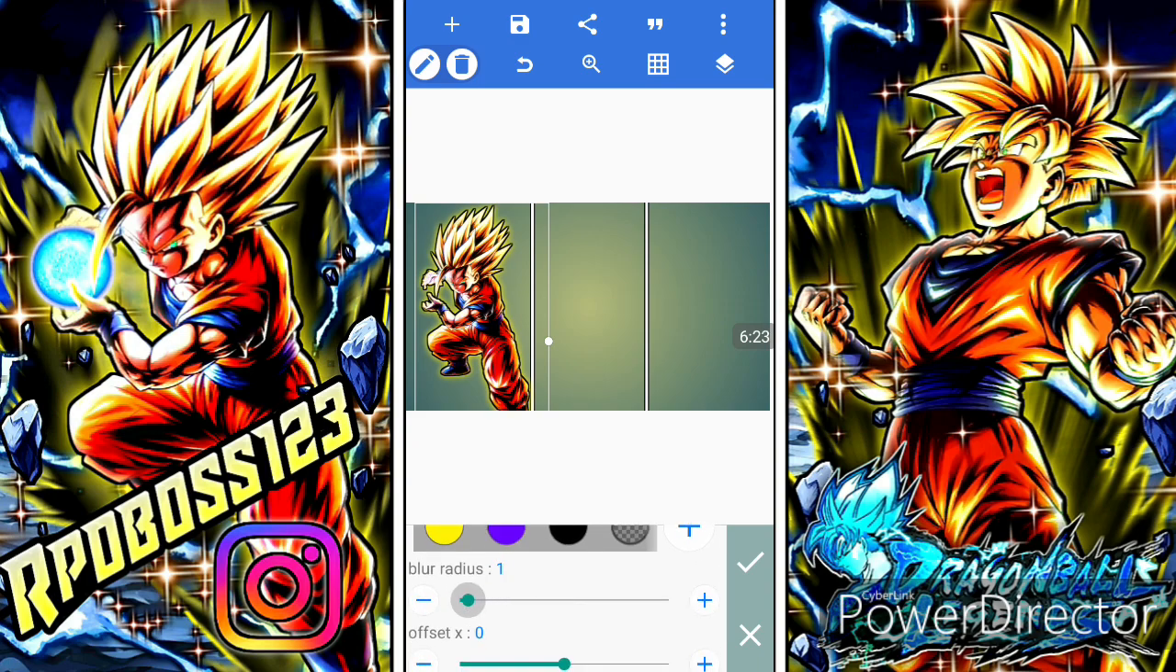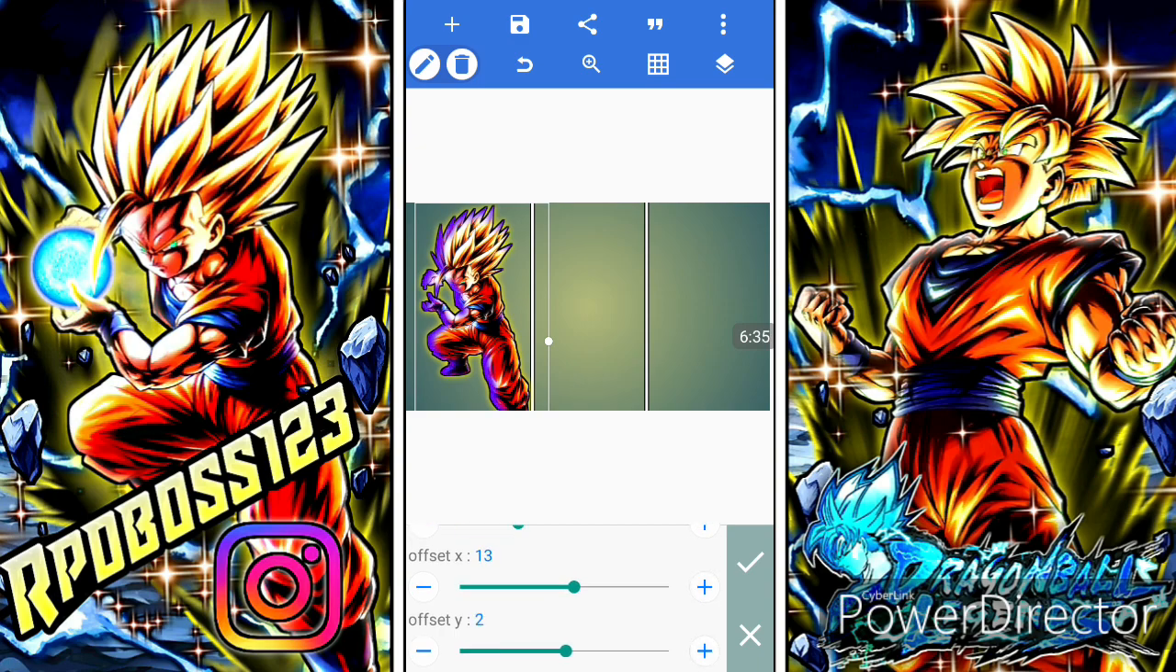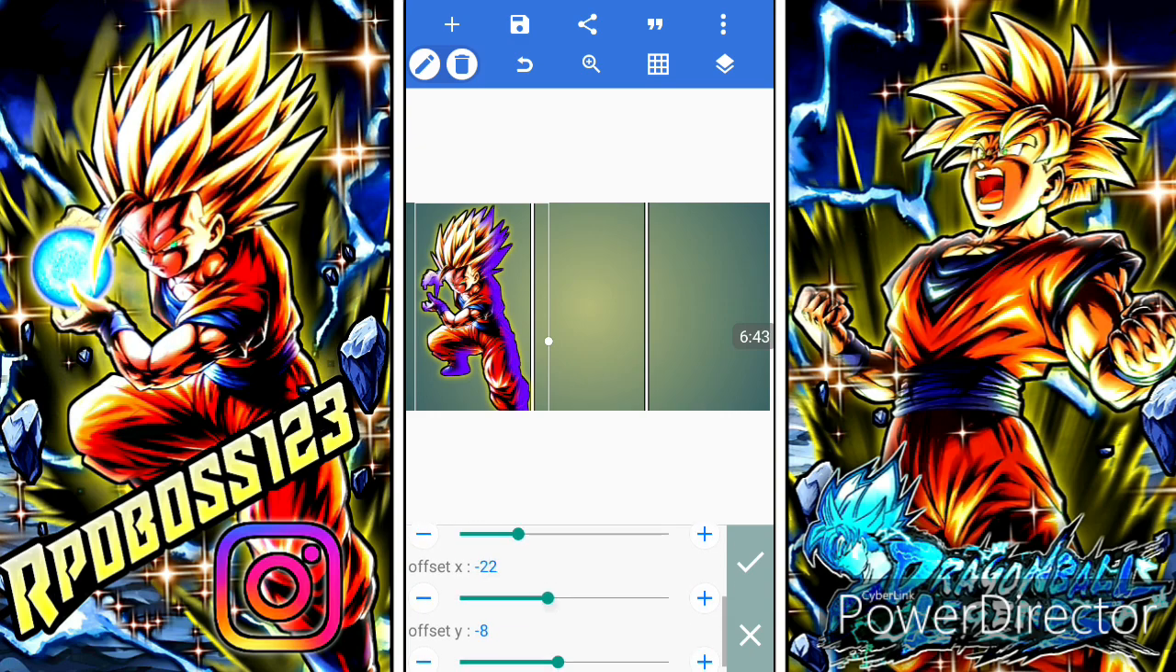You can dim down the radius of it. You can bring the radius up. You can offset it if you want. For example, you want it to go more on the left side, or you want to bring it down, or on the other side, or upwards. Let's just bring it back to normal. Where is it? There we go.